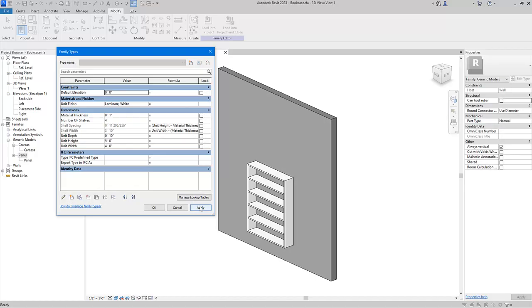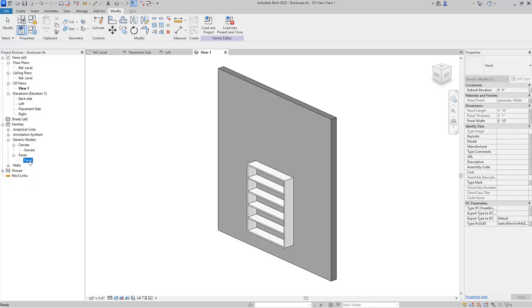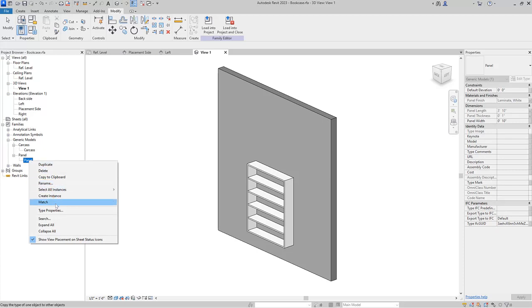As we would have expected, we can see that the Carcass family and the Panel family have both reacted to that change. So let's now see how that change has been propagated through to those nested families. We'll click OK to the Family Types dialog, and we'll begin by going to the Panel family, and you can see here that we have the actual family name called Panel, and then we have the family type here. We'll right mouse click over that family type and select Type Properties from the context menu.